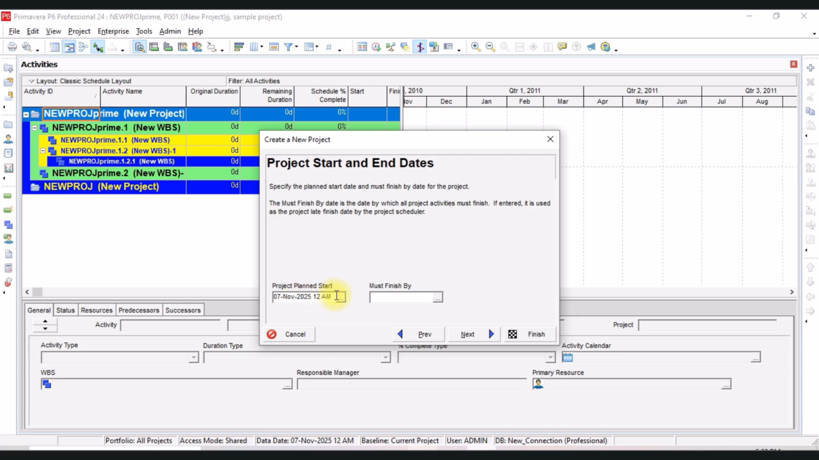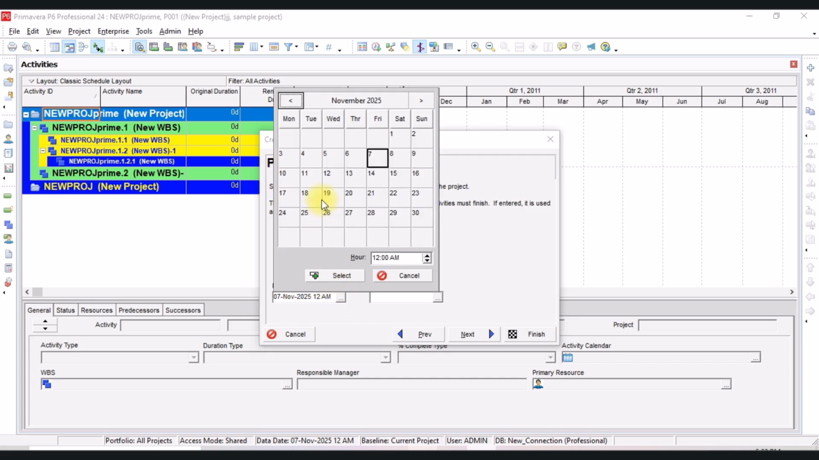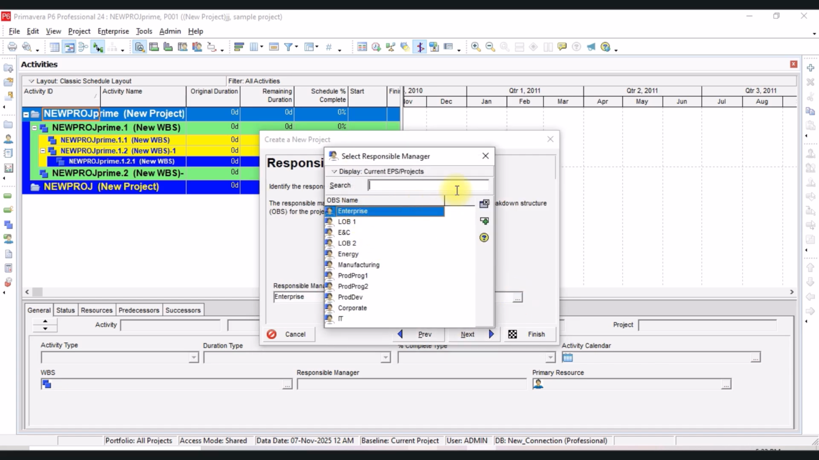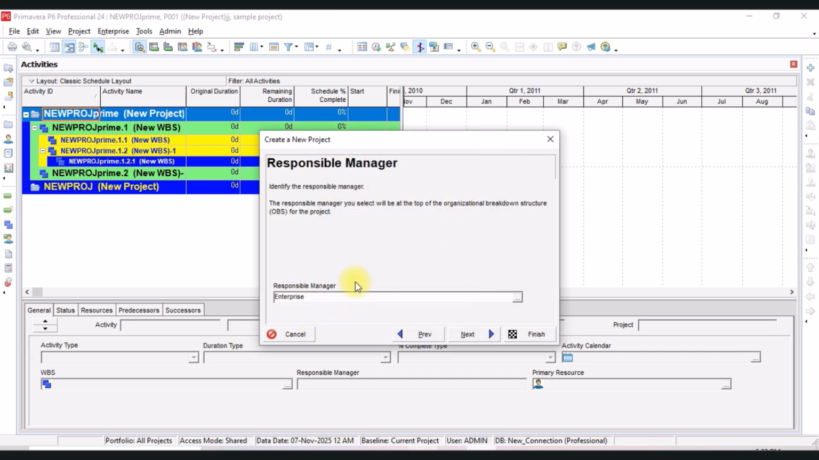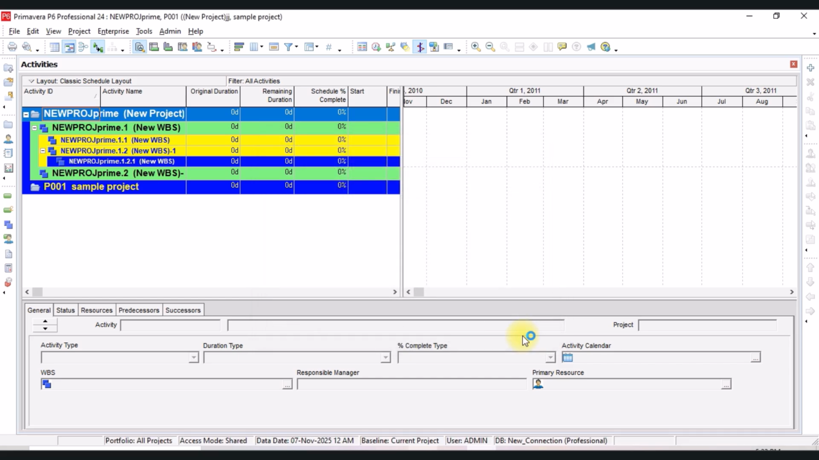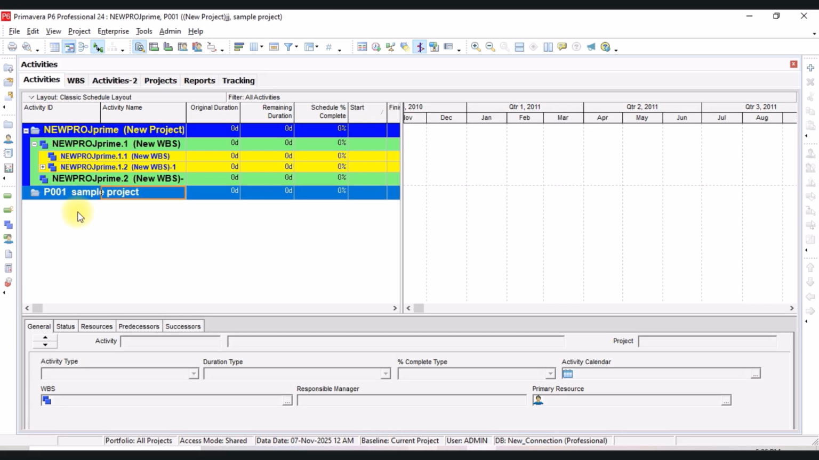This is the planning start day. So when you want to start this project, you can select any date here. Must finish by, you can keep this blank and click on Next. And this should be the enterprise. So we are creating this project in enterprise. Rate type, you can keep this the same and click on Next and click on Finish. So this is the new project created here.